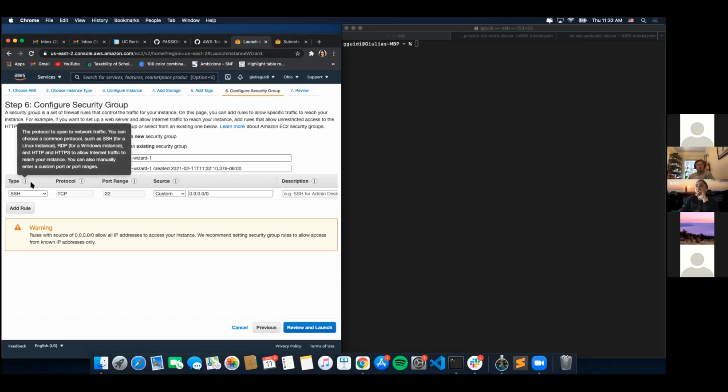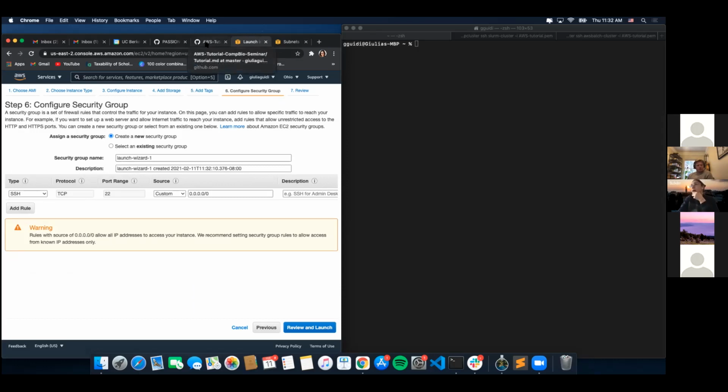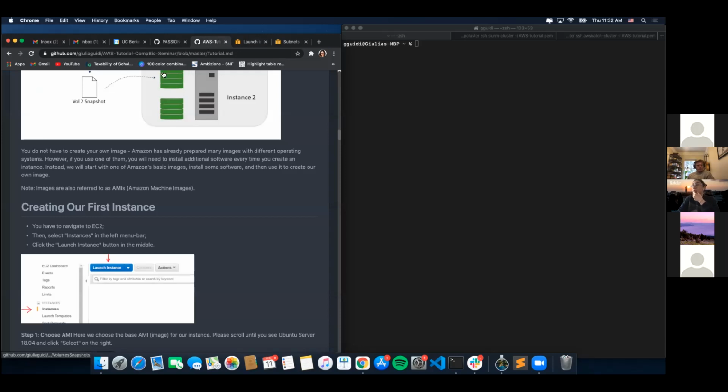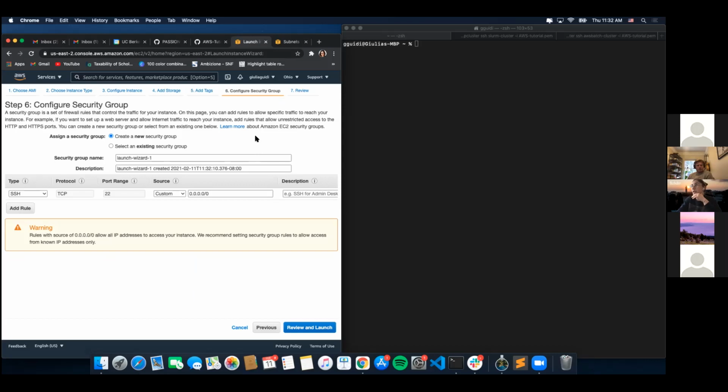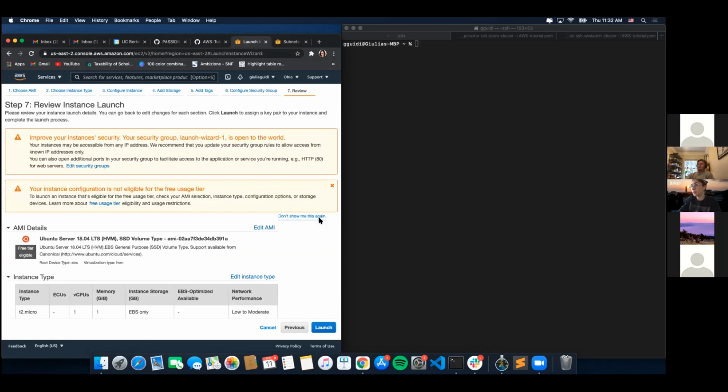To use that, you need to add a couple of security groups in order to be able to connect, and everything is explained in the tutorial. I just don't think we had enough time to go through that, but it's all in this appendix, and there is also my email at the end, so you can contact me whenever you have questions.